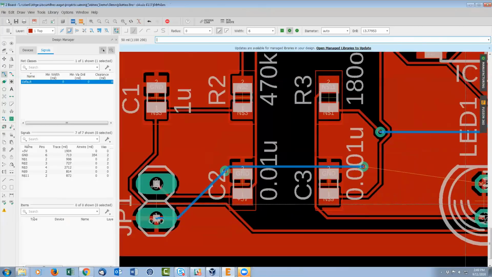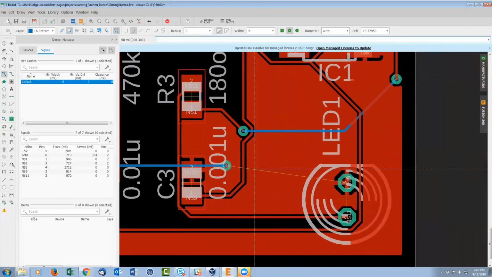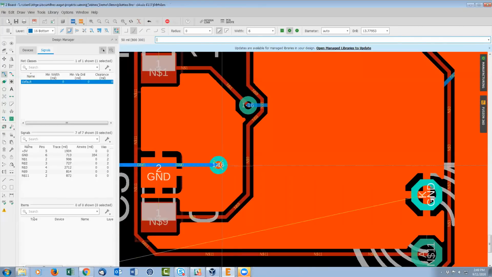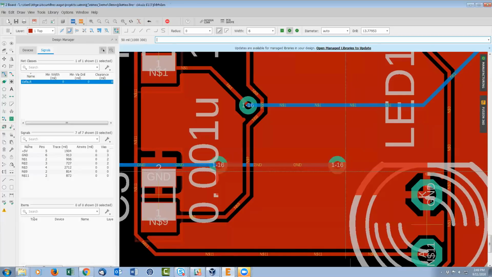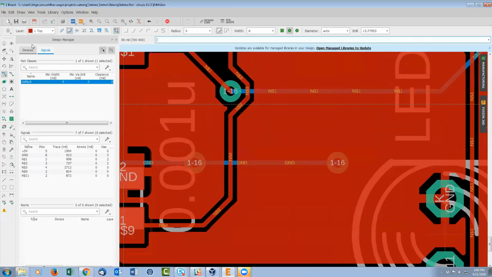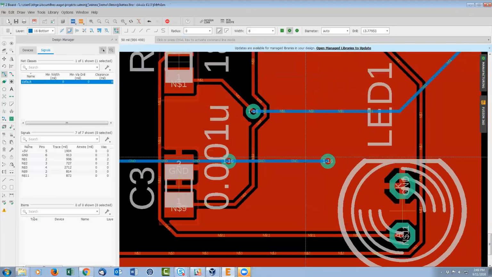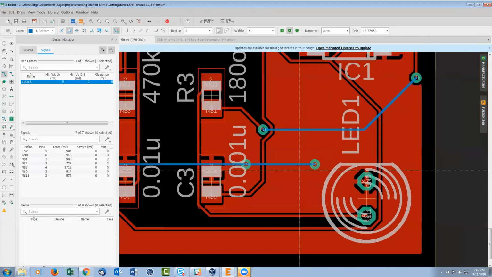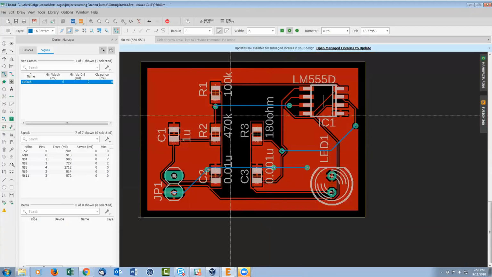Oh, and I missed one more island over here. Dang it. That's okay. I'll just route to it, drop another via there, and there we are. Okay. And again, if I do the rat's nest, everything recalculates. You can see bottom, you can see top, and everything is happy. So that's it. That's the basics of the board.